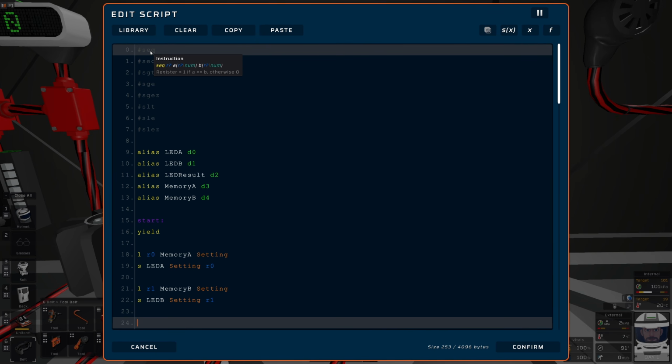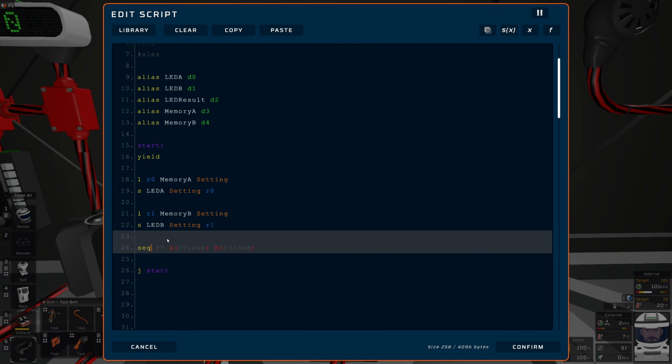Now we are going to go through our different functions, and the first one is the set equal. So if I do seq, and if you hover over it, it'll tell you register is 1 if A equals B, otherwise 0. If you're looking at that first time, you might be a little bit like, what is it talking about? When you're writing the function, you've got A in brackets and B in brackets, and this is saying if A equals B. So if the value here in A is equal to the value here, then this register will become a 1. Otherwise, it will be 0.